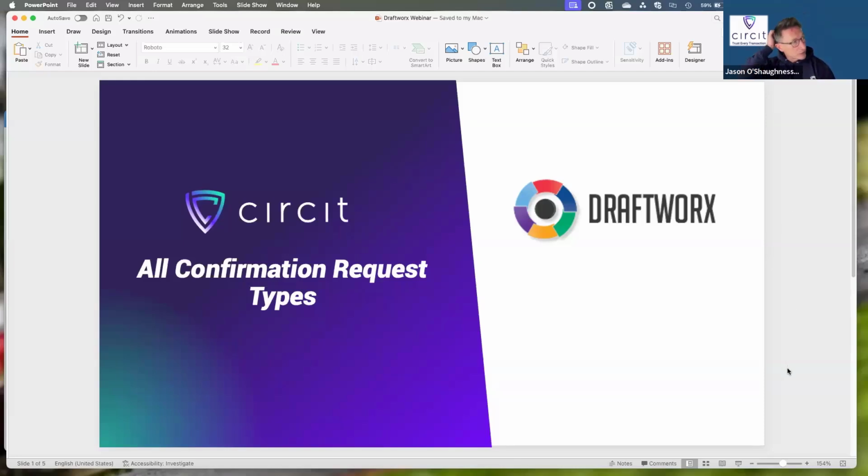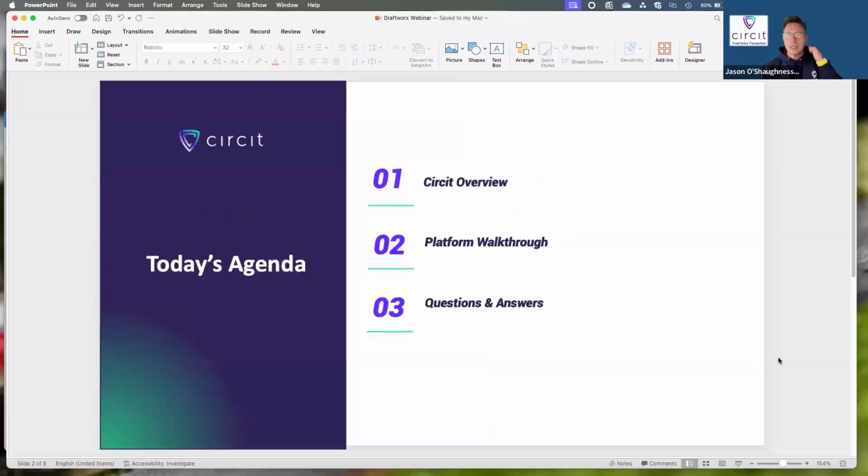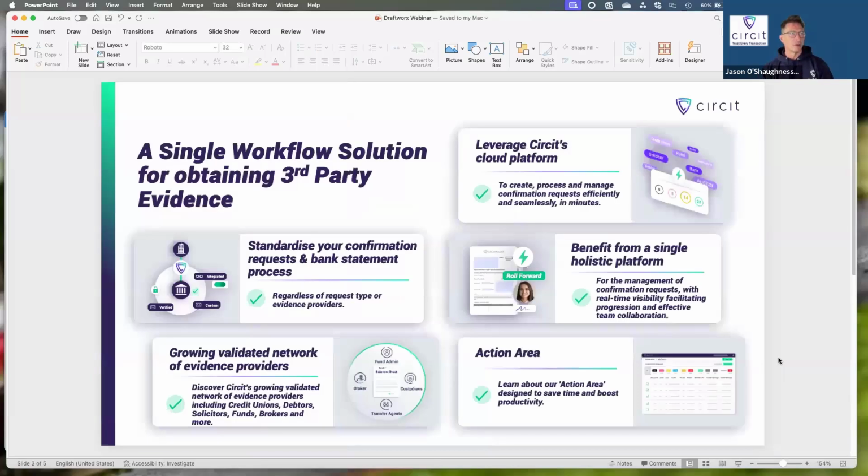So you'll be pleased to know that you can see a slide on the screen, but it's just a couple of slides. So I absolutely won't bore you with death by PowerPoint. And then I'll go straight into the demonstration. If you have any questions, feel free to ask them during or after the demo. There's a chat option for you to ask me any questions, and I can stop and do those for you. So let me jump into the slides I've got here. I'm going to give you a quick overview of Circit, and then I'm going to walk through the platform, and then you can ask me some questions afterwards.